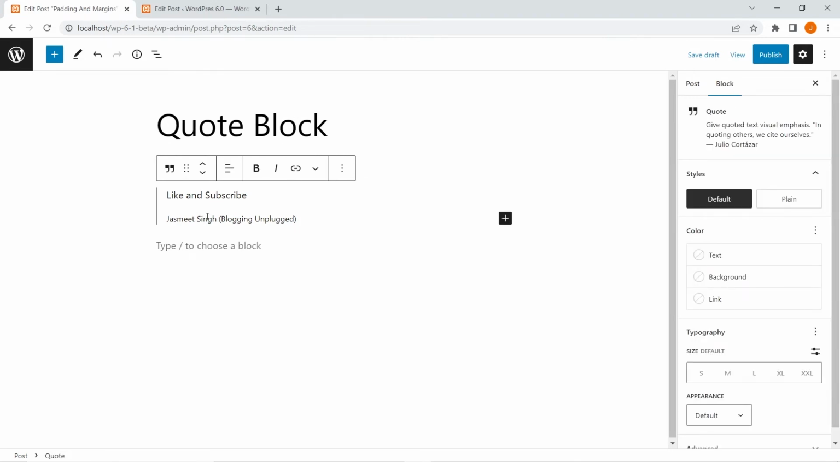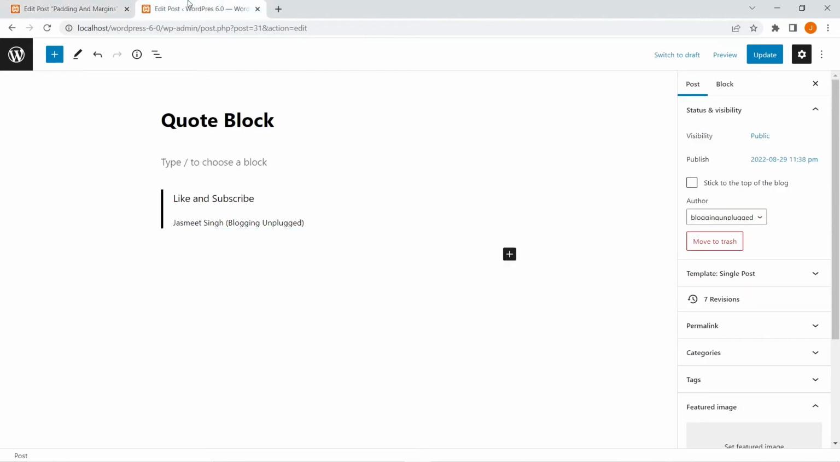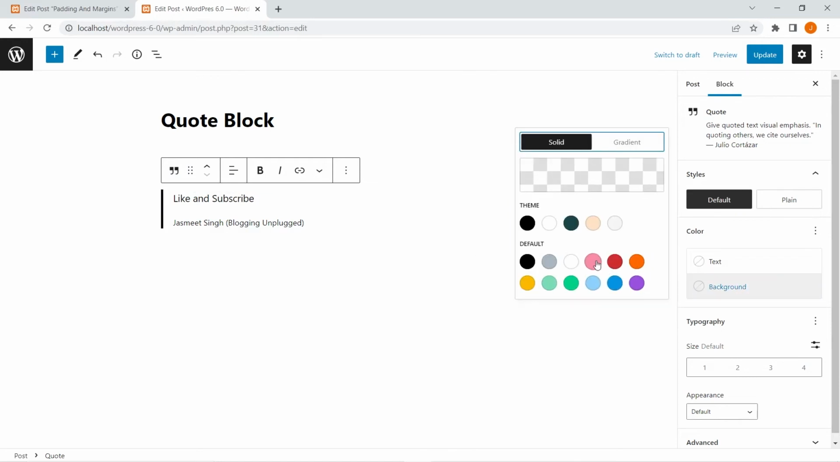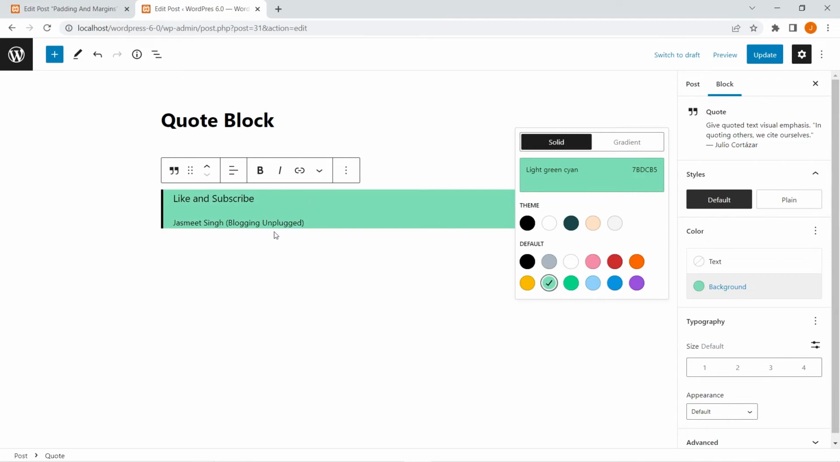Okay, so let me show you what I'm talking about. Let's head over to WordPress 6.0 first and see. When I select this section of the code block, which is in WordPress 6.0, you can see it is a part of the code block, but it is not a paragraph block. So what happens when I add a background to it? Let's just add this background to it. You can see right over here the whole code block background changes to this light green cyan color that I have selected.